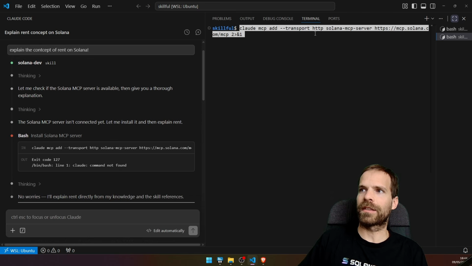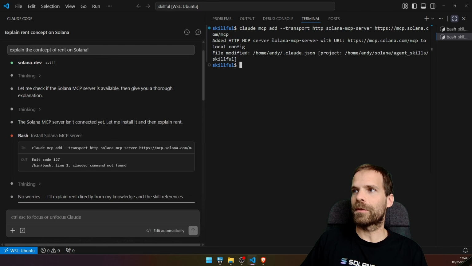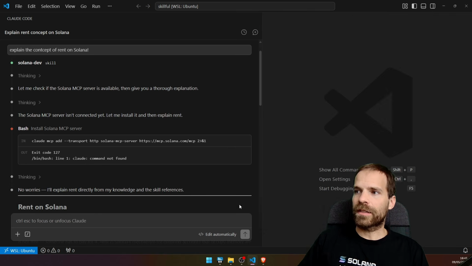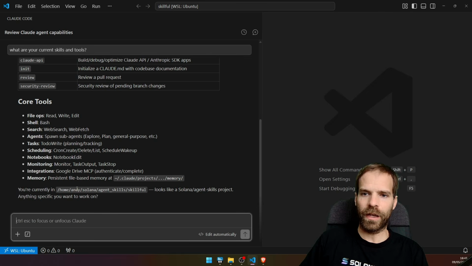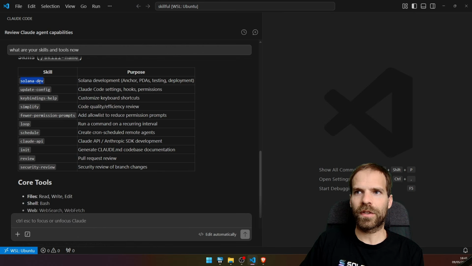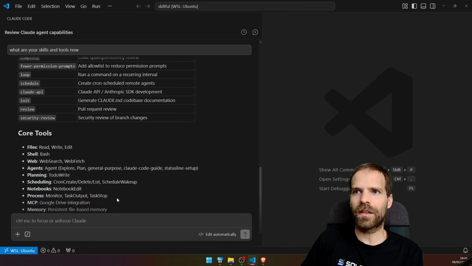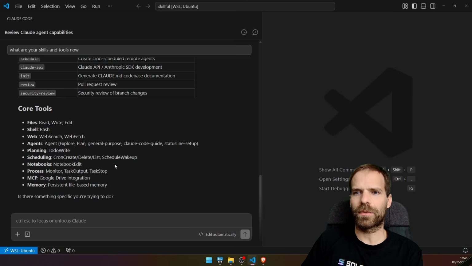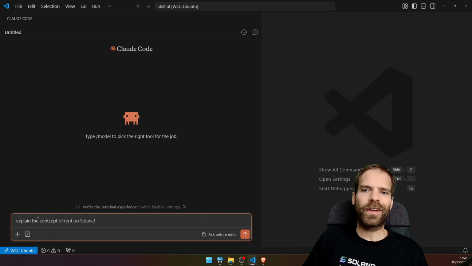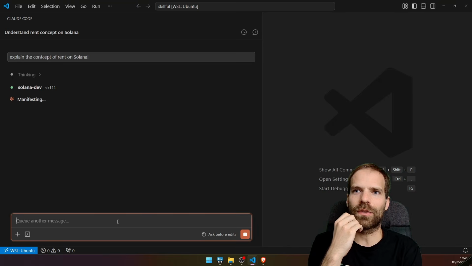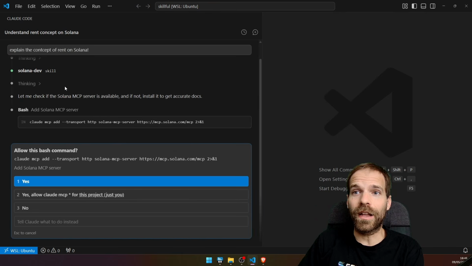Claude MCP add this, added HTTP MCP server, file modified: Claude JSON. Okay, with that, let me ask you again, what are your skills and tools now? Still have Solana Dev. Doesn't seem like it has added that here, but maybe it's just not up to date. Whatever. I'm gonna open a new one. I'm gonna again use the exact same prompt and see if maybe it can have access to that. Again, it uses the Dev skill, and again, it seems to not have it available, even though I just said it should be available.